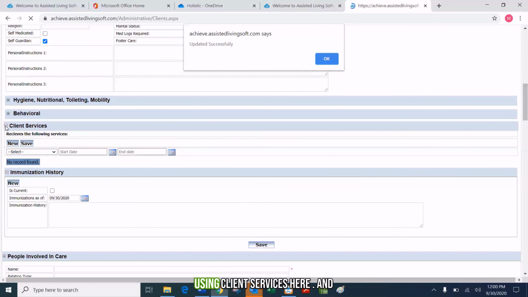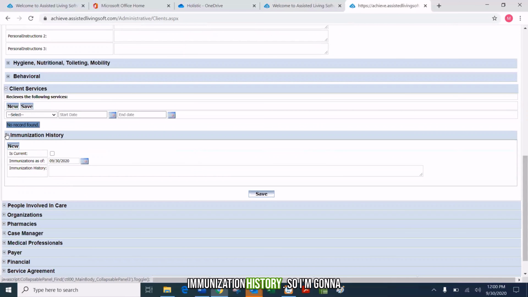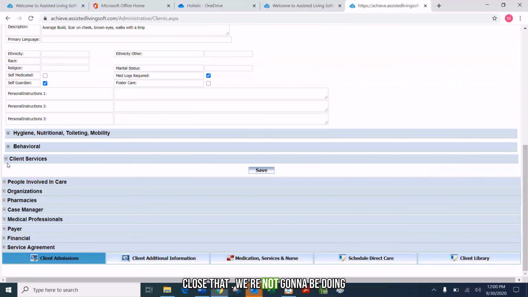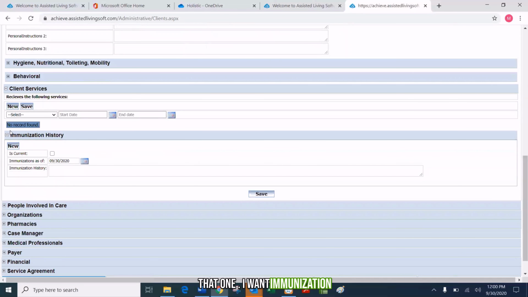Then we are not going to be using client services here, because we're going to be putting in our service agreement in a minute. Immunization history. So I'm going to close that. We're not going to be doing that one. I want immunization history here.